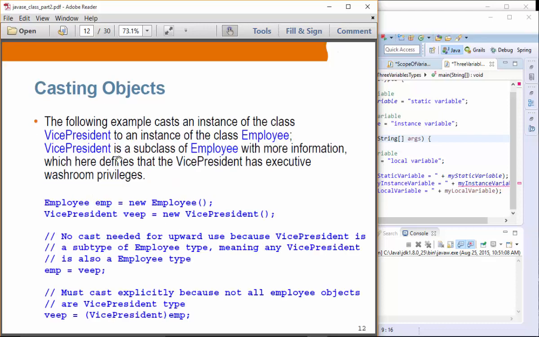Okay, so let's see an example. Suppose you have two classes: one is Employee and the other is VicePresident, and a vice president is also an employee type. So in this case, VicePresident is a child class of the Employee class. Again, we haven't learned Java inheritance yet, so I'm just giving you the big picture of it. We created an Employee object like this, and we also created a VicePresident object like this.